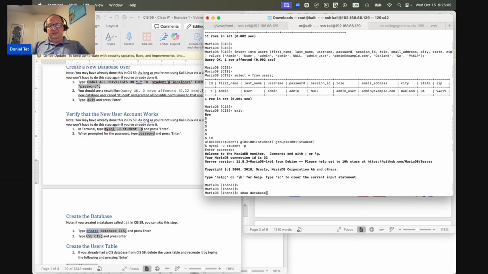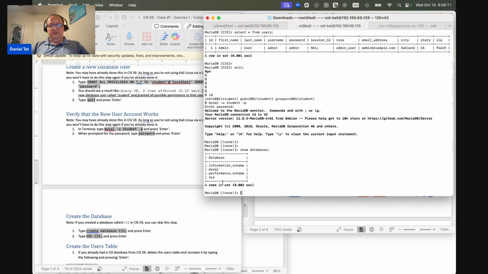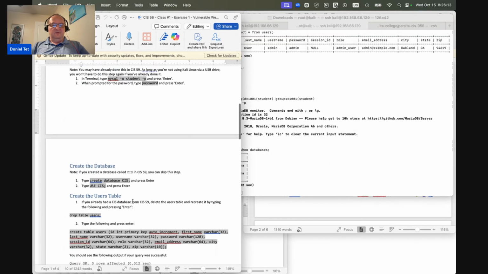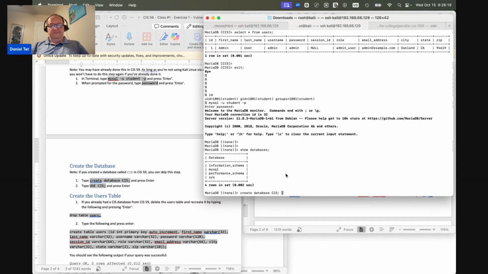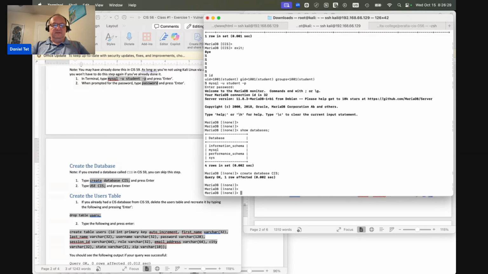Show databases. Still no database here. We're going to create a database, and apparently this is case sensitive, so make sure you make it uppercase for CIS, even though technically it shouldn't be, but depending on the settings it might be case sensitive, so I recommend just keeping it uppercase. Use CIS.